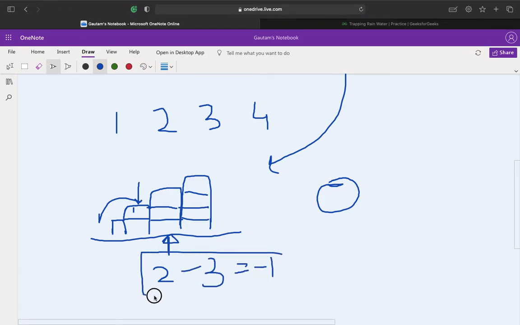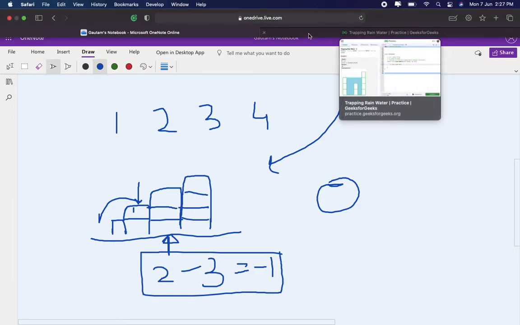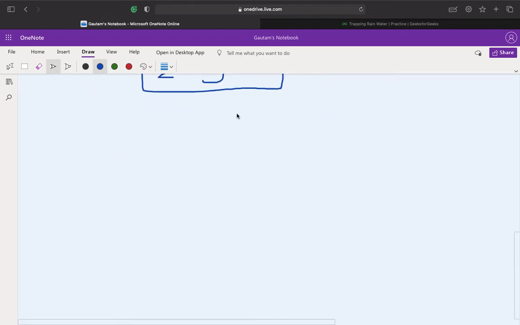So that tells us that no amount of water can be stored over here, right? What we have done: leftmost maximum, rightmost maximum, and the minimum minus the height. So we'll get -1, which again indicates that no amount of water can be stored. So to do this in the program, we'll be pre-computing the leftmost and rightmost maximum arrays.